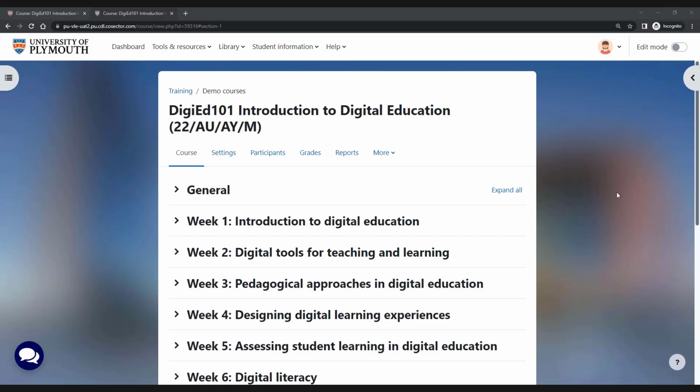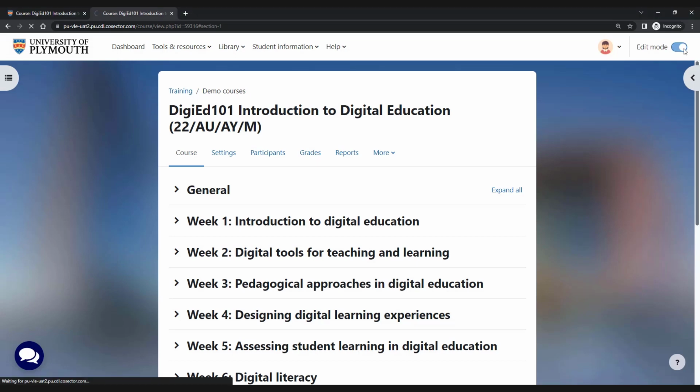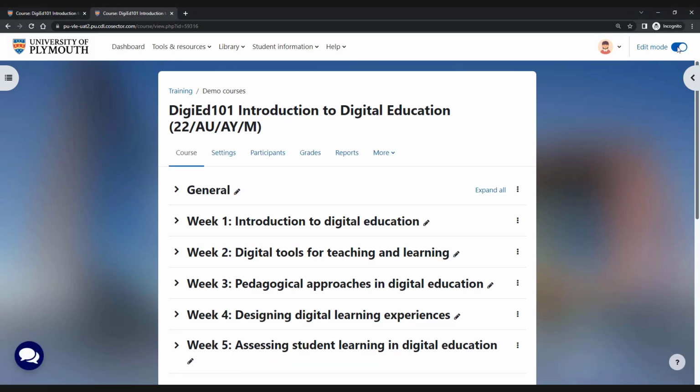If we now look at changes to the main layout of the course page, which is really the edit mode toggle switch. This replaces the turn editing on button that we had previously, so you now enable your editing with this toggle on and off switch. You'll also notice that the cogwheel that was there previously that opened up additional course level settings has now been moved.